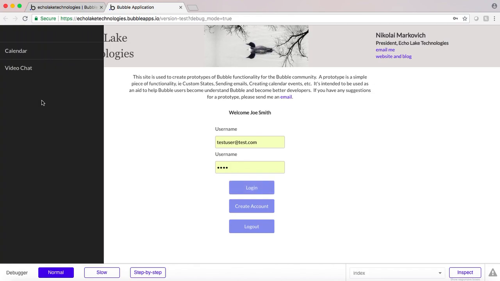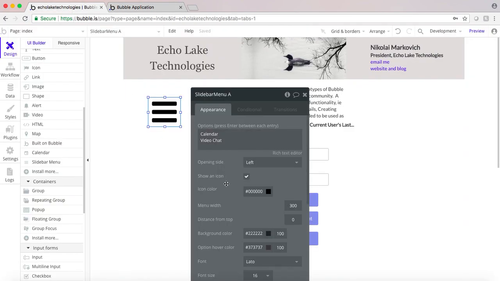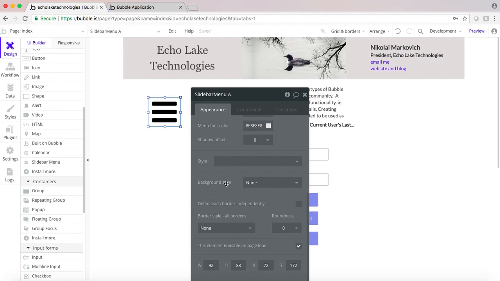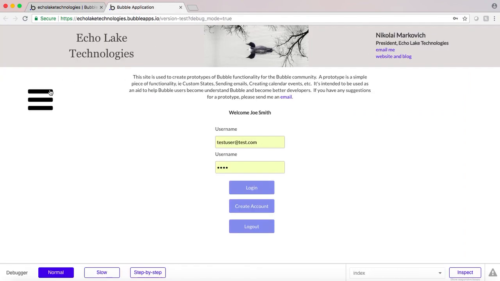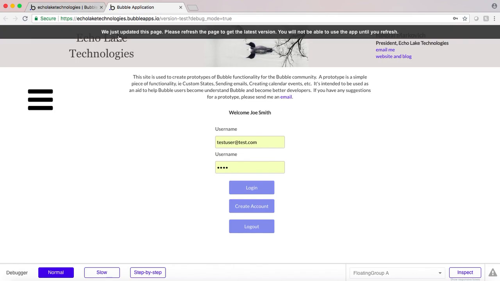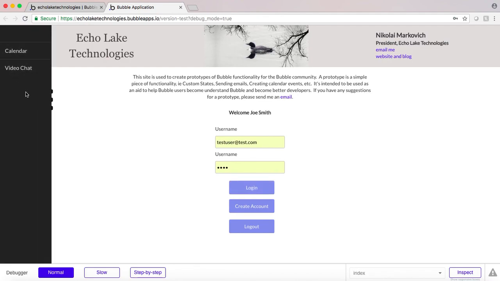Now when I click on this, it's going to show both of these. And I can adjust the width of it. If you don't like the width of it, I can come down here. Now where is, okay, menu width. I'm going to make this 150, so half the width. Let me do a refresh. Yeah, there we go. I was waiting for Bubble to determine that there was a change. So you can see now that it's about half the width.